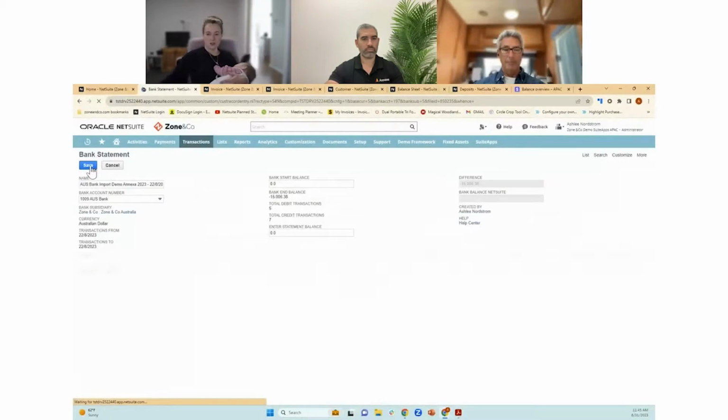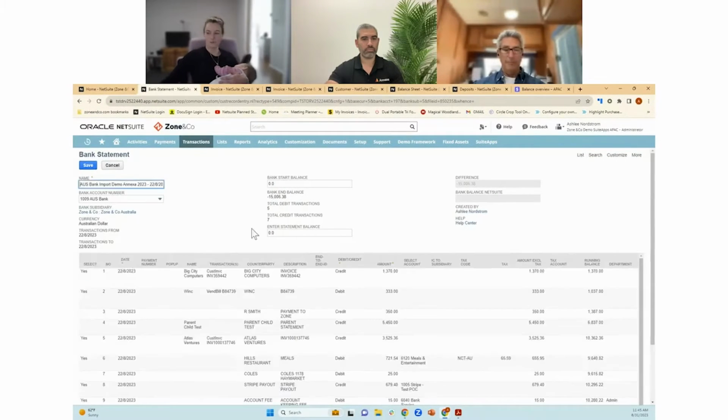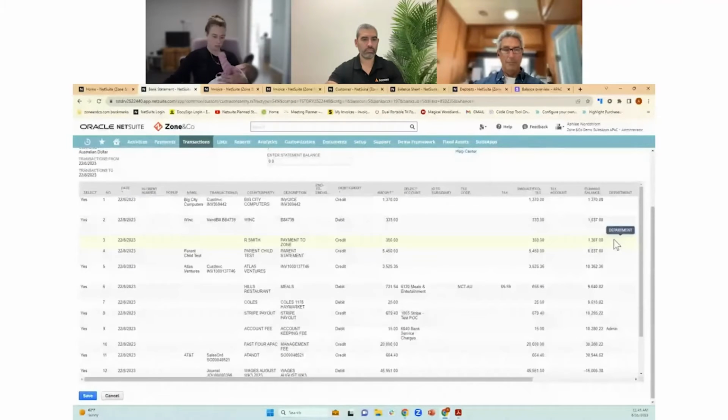Okay, so we've got all of the very boring stuff referenced on the top here. So my bank account, my subsidiary, currency, date range, etc. But we really want to get down into the functionality. So the line level detail here, where we can post different transactions and have different matching algorithms for that in the system as well. So my first column here, where I have the label of select, if there is the flag of yes, that means that we've picked this up for a transaction to be reconciled.